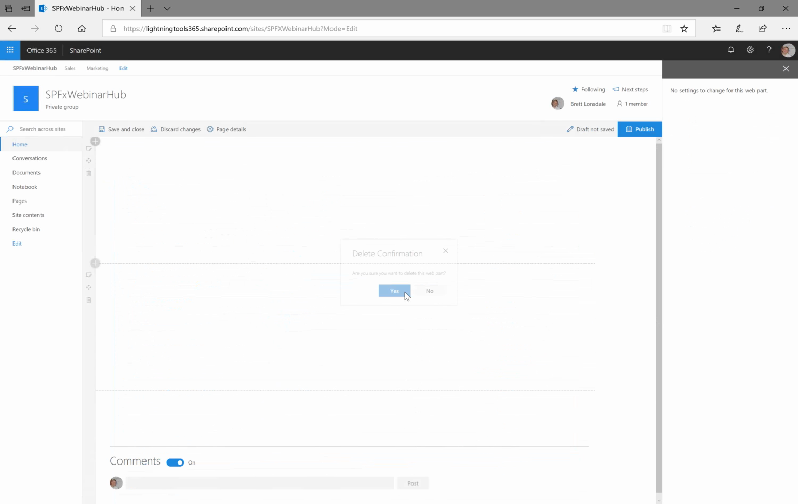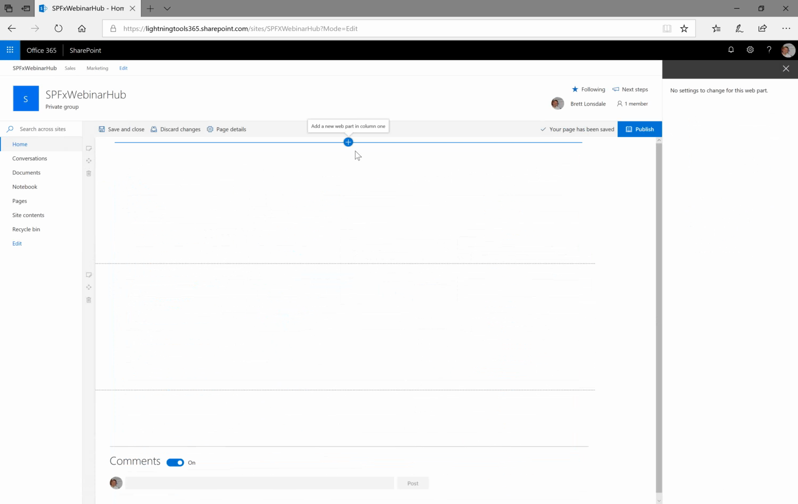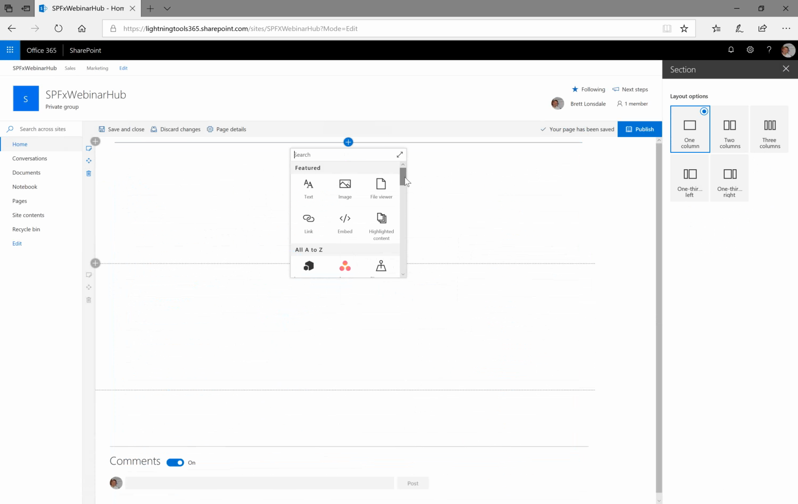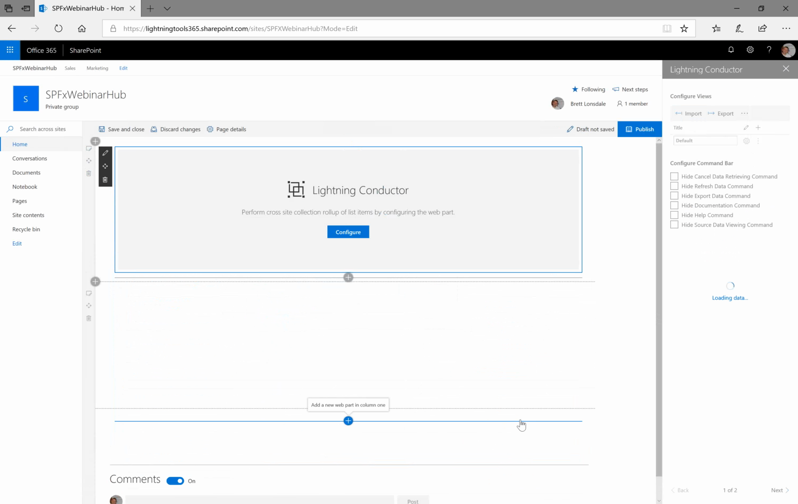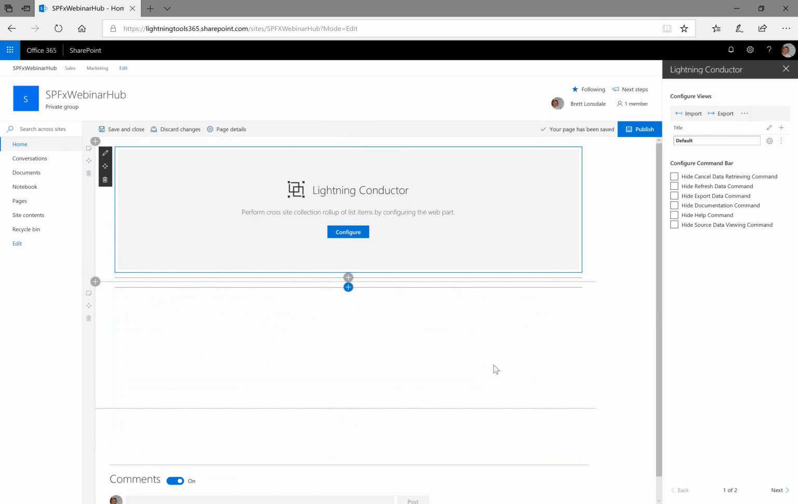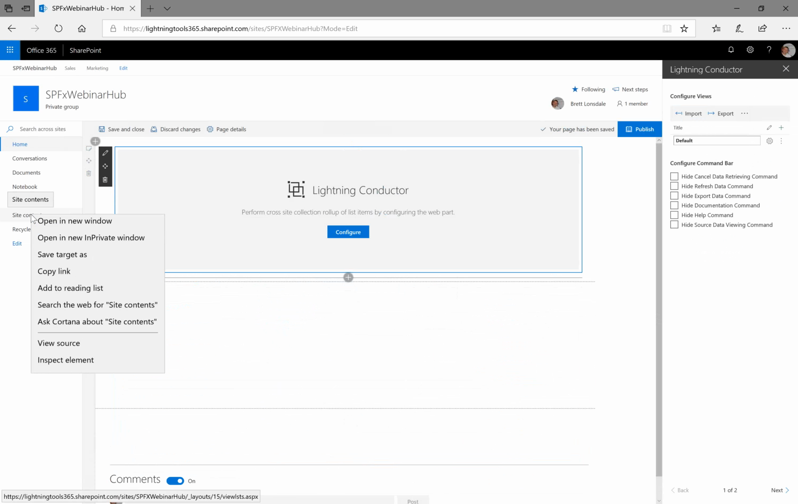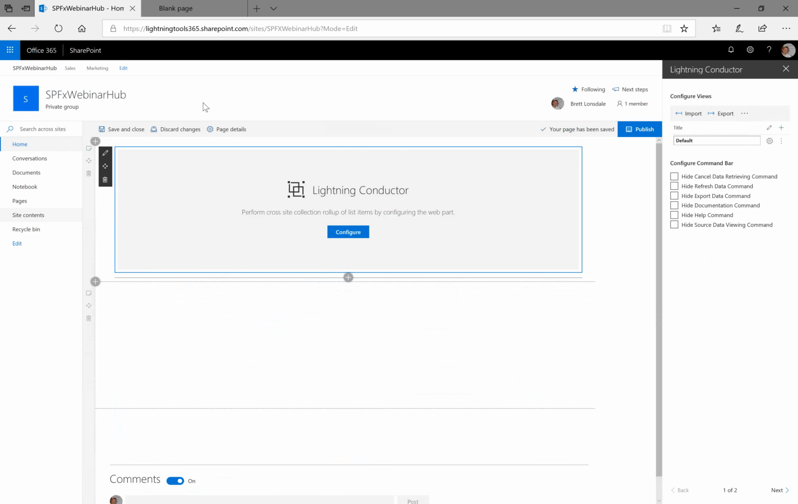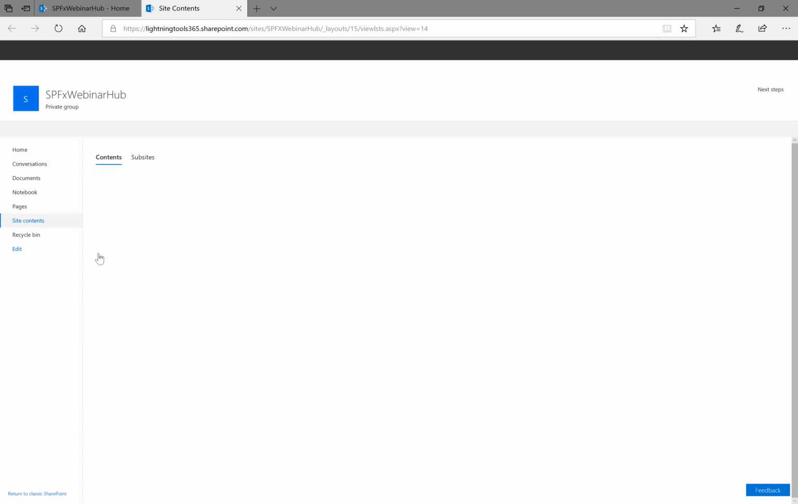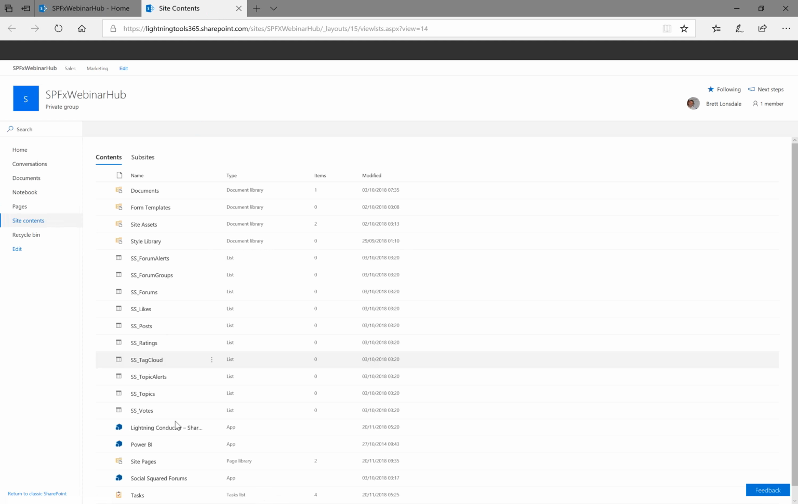Okay, so the other thing I want to show you is if you do currently use the Lightning Conductor, maybe you're using the Addin, then what you can do, if we just go through and add an empty instance of the web part again, so we'll go through and select the Lightning Conductor. And what we can do is actually import from the Addin. So I'm just going to open up in another tab here an instance of the Lightning Conductor add-in. So as we go through and choose the Lightning Conductor add-in here.